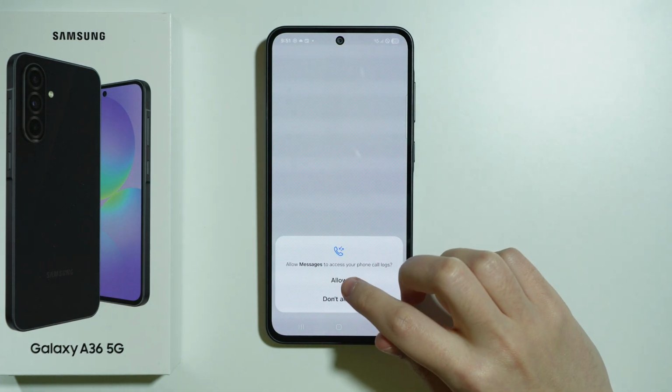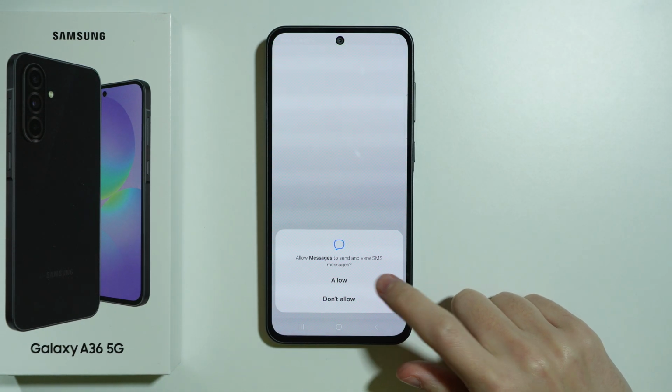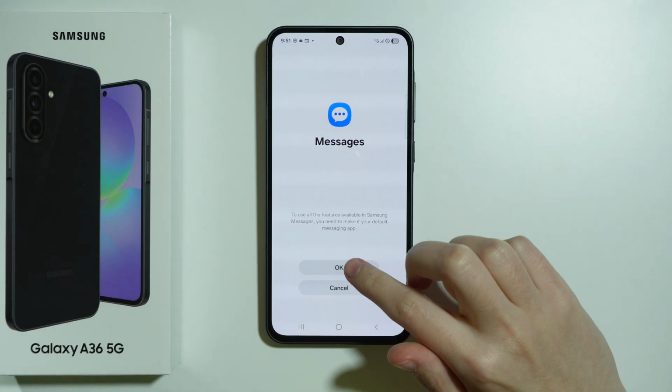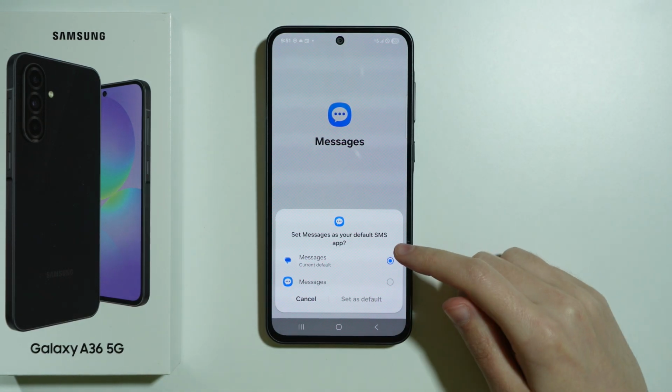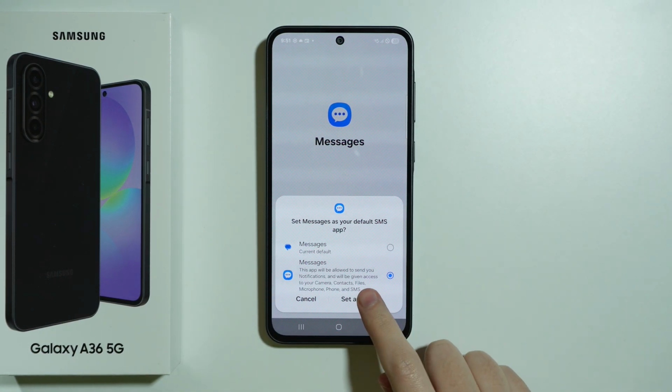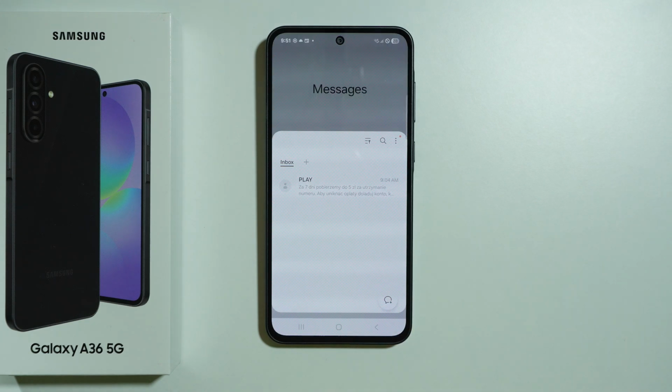So once you open it, you need to grant permissions. So press allow. There we go, now we can press OK and switch from the Google Messages to Samsung Messages over here, press set as default, and now we can fully use Samsung Messages again. And that's it.